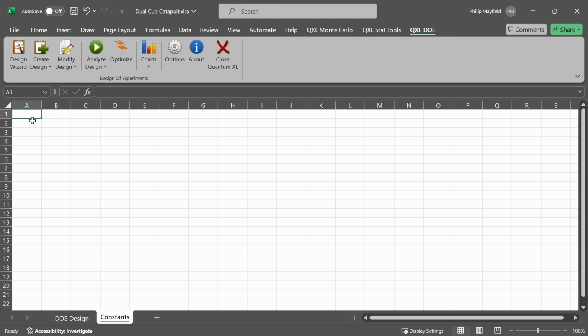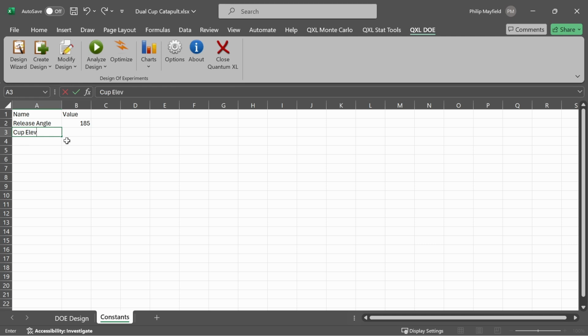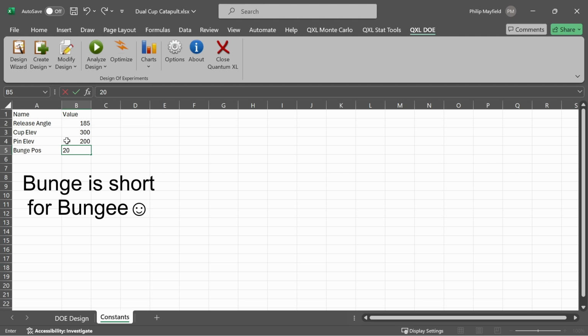And I'm just going to type in now the constants that we're going to use. And I'm going to say name and value. And the name of the release angle is going to be 185 degrees. The cup elevation is going to be 300. The pin elevation is going to be 200, and the bungee position is going to be 200.